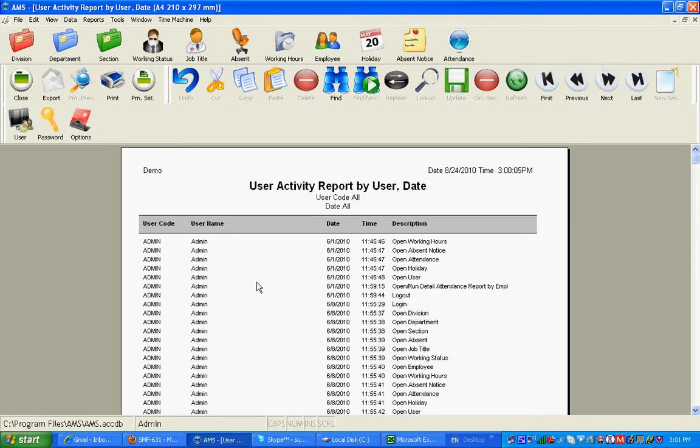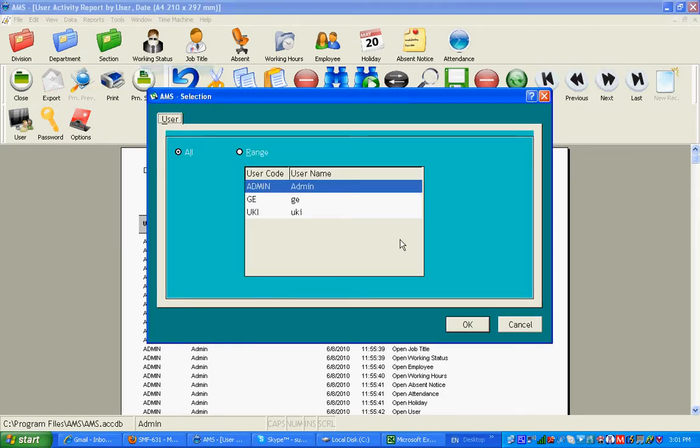To get the user activity report, go to report, security, user activity report, and then select which report you want to generate. For the user list, you have 3 users, including admin, and you can just display how many users you have. It can support up to 3 users. So these are the user code and username.